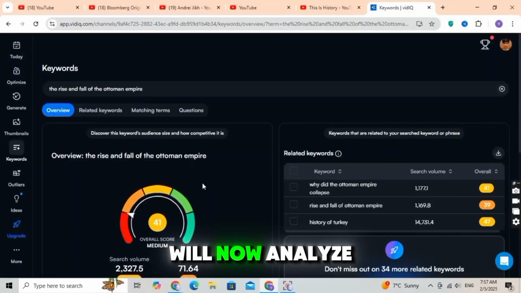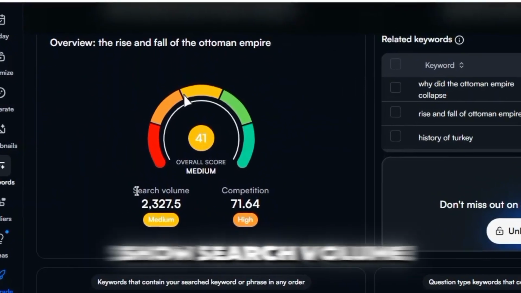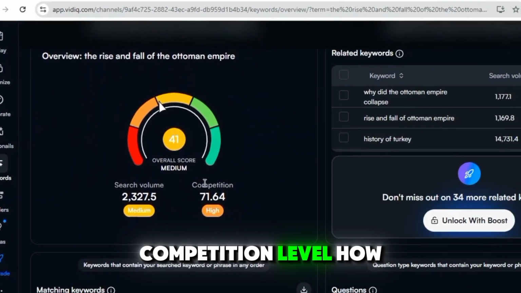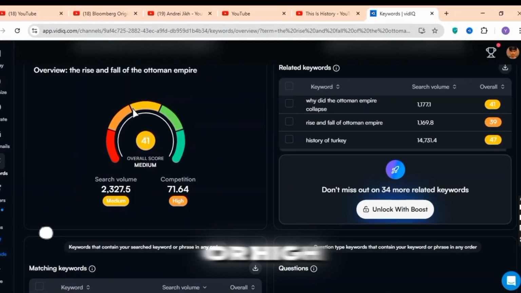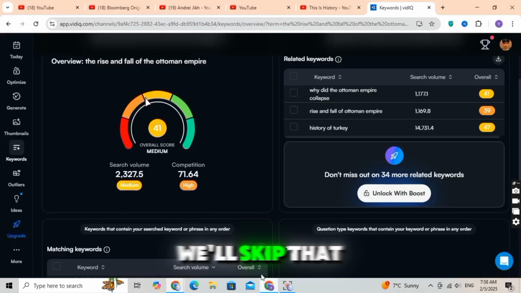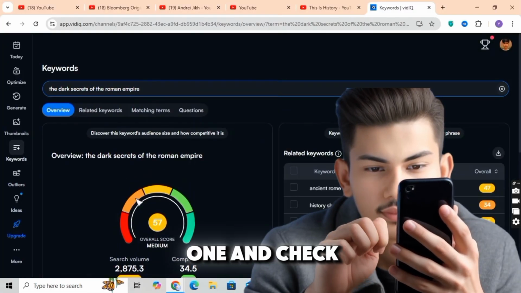vidIQ will now analyze the topic and show search volume. How many people are searching for it? Competition level. How hard it is to rank for this topic. If the search volume is medium or high, but the competition is too high, we'll skip that topic. Instead, we'll pick another one and check again.